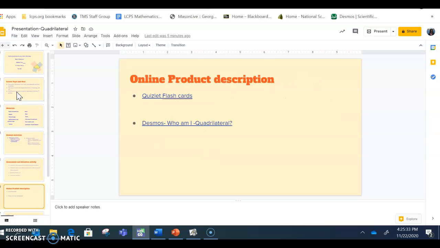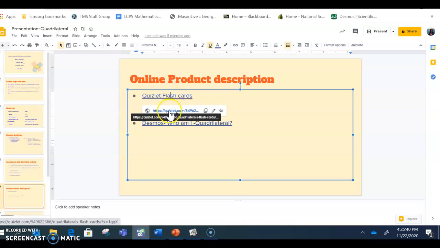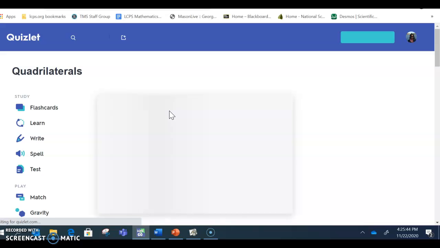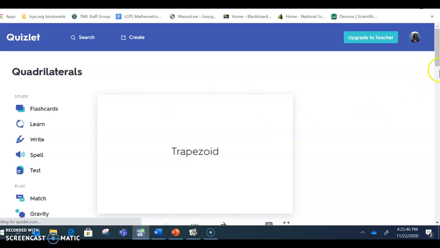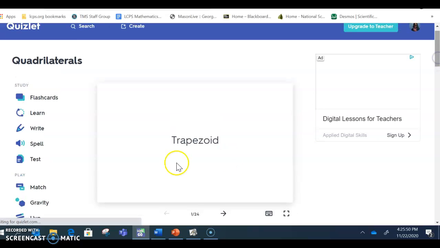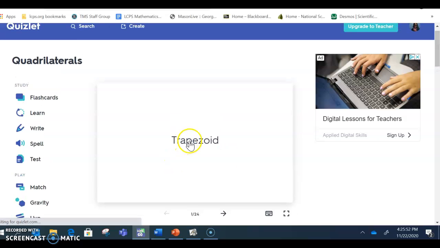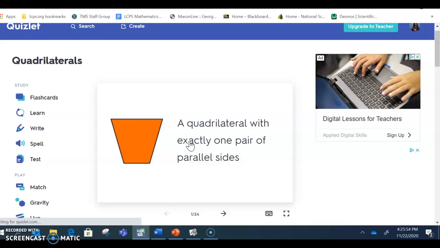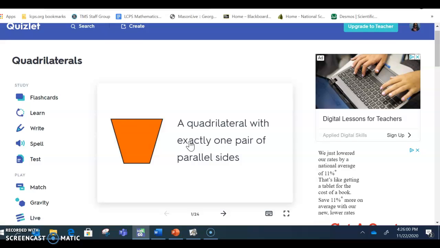So the online product description. I'm going to open it up because I have a link over here. This is a Quizlet flashcard set that I made, and this is how it looks. I made these cards, about 24 of them. If you look at the trapezoid, when I flip it, it gives a shape, and it tells that a quadrilateral with exactly one pair of parallel sides is a trapezoid.